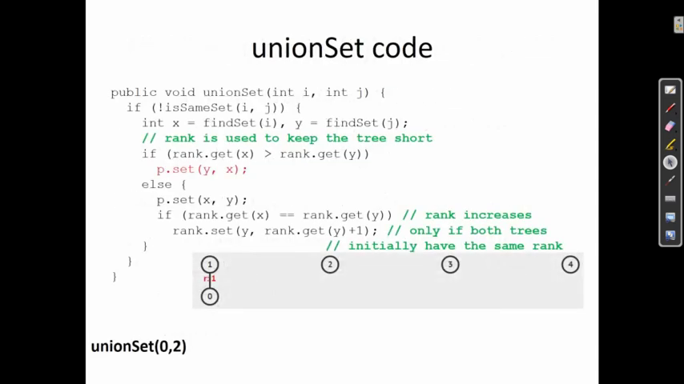Let's look at the union set code. The union set code is quite simple. Here I will call union set on i and j. First, I check whether they are in the same set. If they are in the same set, then of course I don't need to union them, they are already in the same set. Otherwise, I find x the representative item of i, and y the representative item of j. And I check what is the rank of x, what is the rank of y.